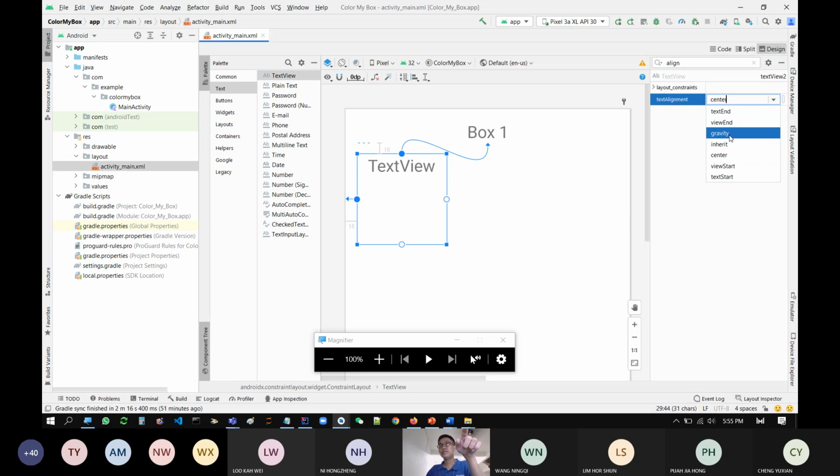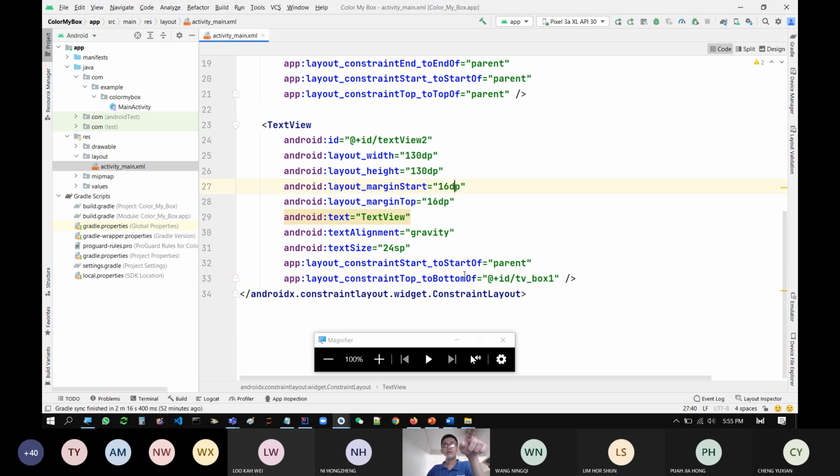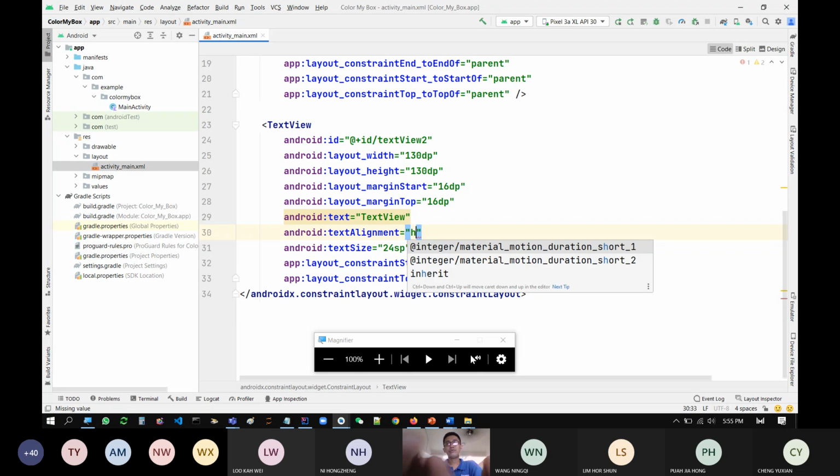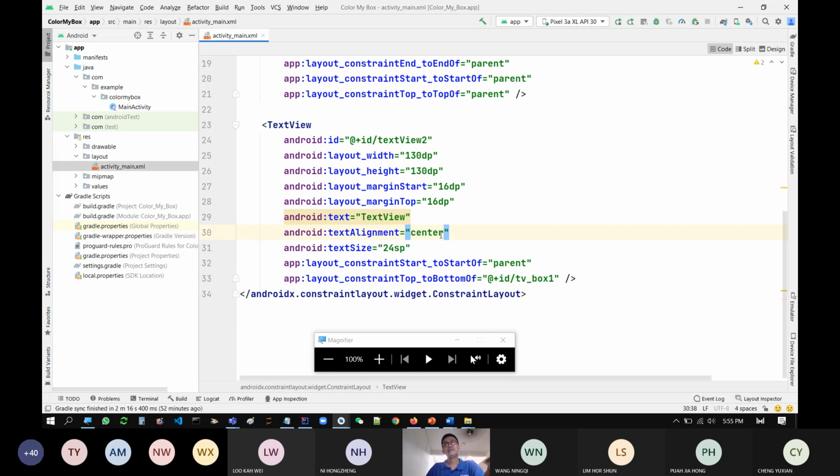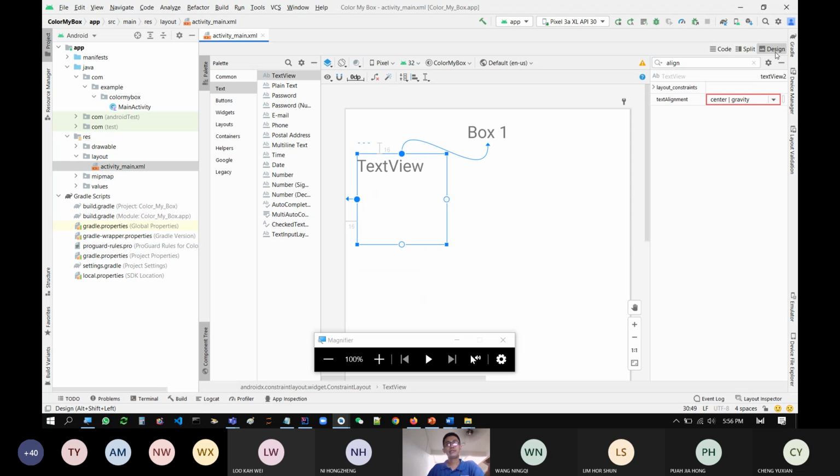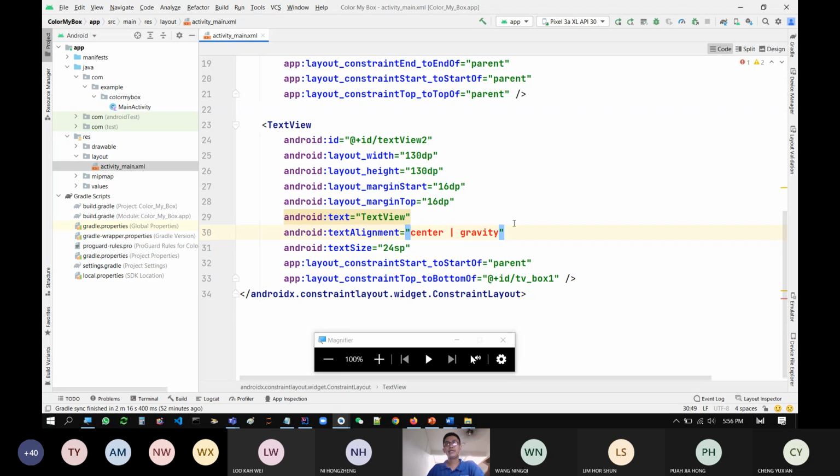So center. Okay, let me go to the code. This one you need to code. So the text alignment center is not enough, right? Let me check, you can code in the XML also. Horizontal, is there center horizontal? Okay, let me put two. It cannot work. Okay, never mind. Just put center first. It doesn't matter.